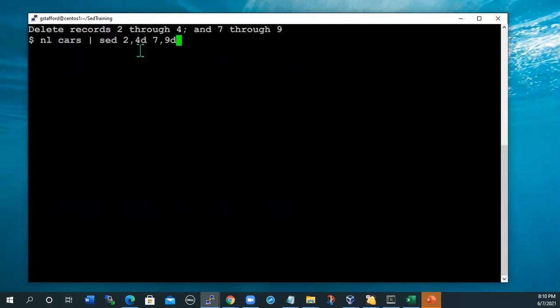So now, this is an attempt to go ahead and delete the records 2 through 4 and 7 through 9. I execute that command and I end up with an error because it's treating 7,9d as some file to read. That's basically what the sed error message is saying. It says it can't read 7,9d, no such file or directory.